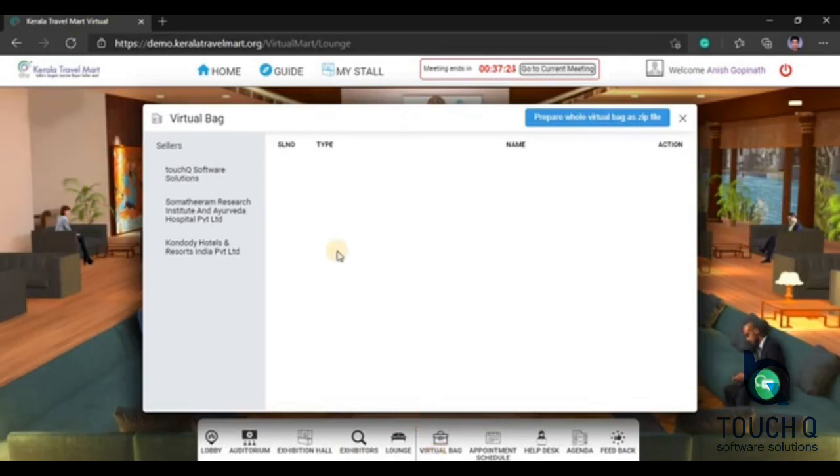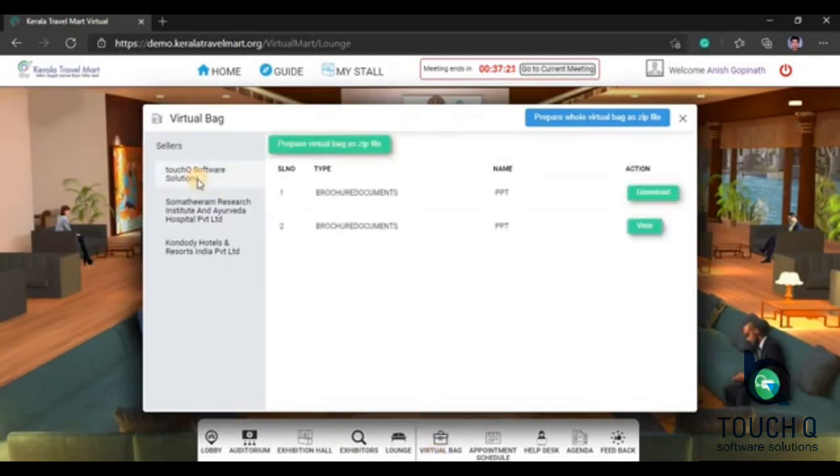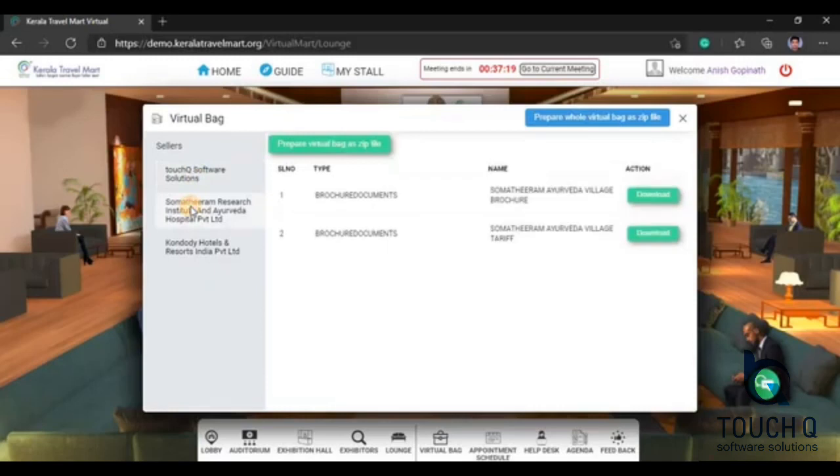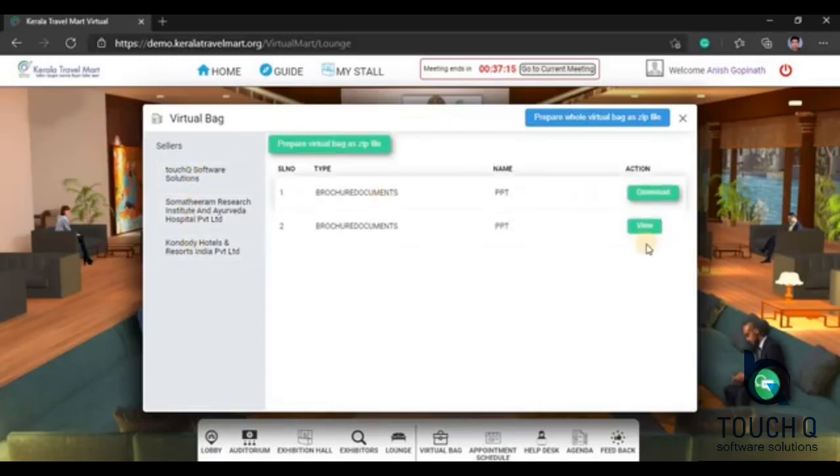And you can view the virtual bag from here, and the documents collected from various stalls will be shown here, and you can download them individually, or you can download them stall wise as a zip file, or you can download the entire virtual bag as a zip file itself.